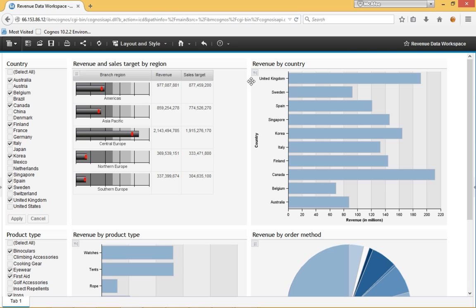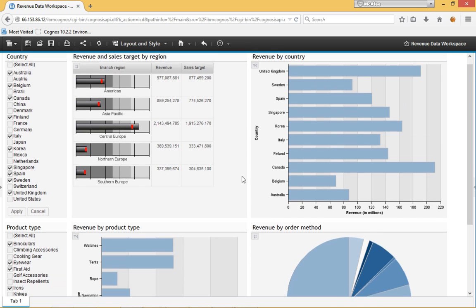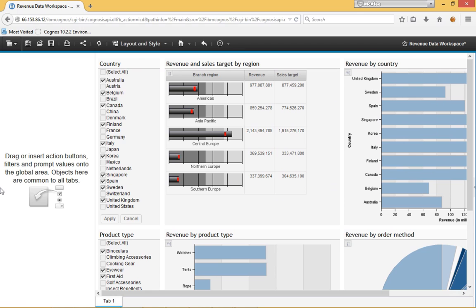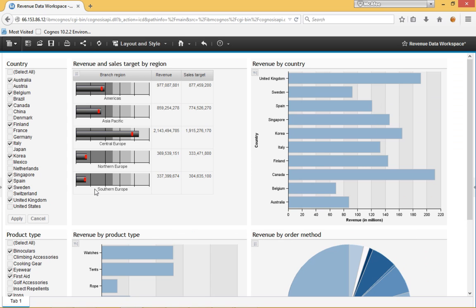Let me step back here. What you're looking at is an existing Cognos workspace. We have 4 different types of charts. And what I wanted to show you, first of all, is this global area. Now the global area is what I pointed out earlier. To access it, you click on this bump out button, and that will either expose or collapse it into the frame of your web page, the frame of your browser.